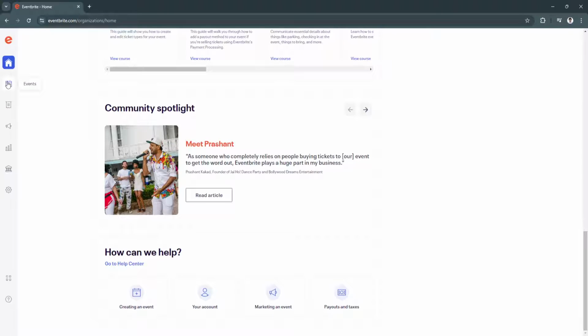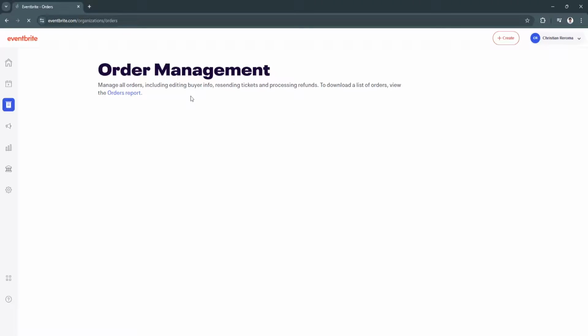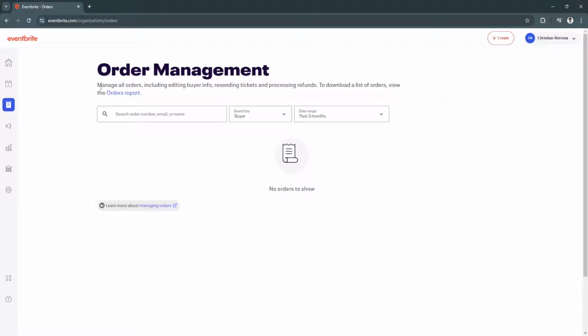Now on the left-hand side, you will see events. So let's click on events right here. From here, you'll see all of the events that you have, upcoming events, and the done events. Next, let's go to orders. From here, you'll see and manage all your orders, including editing your buying info, resending tickets, and processing refunds. And you can download a list of orders. So just click here on orders report.